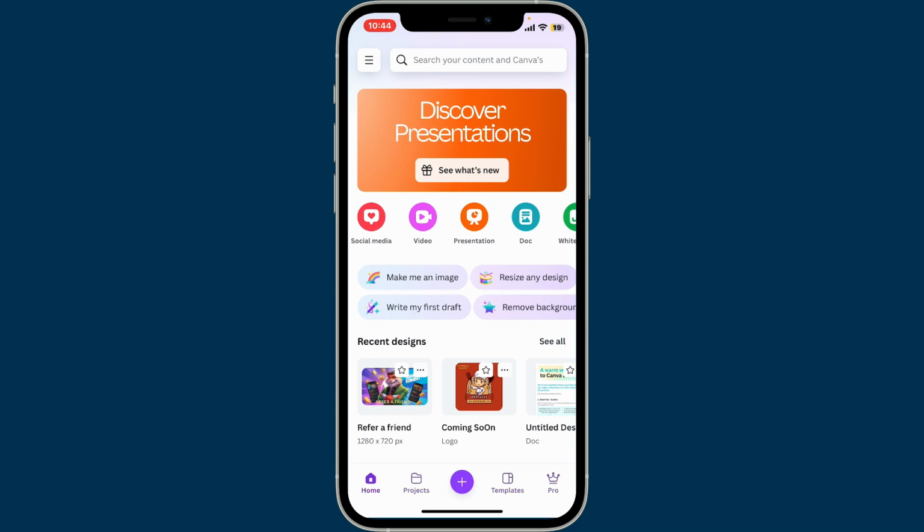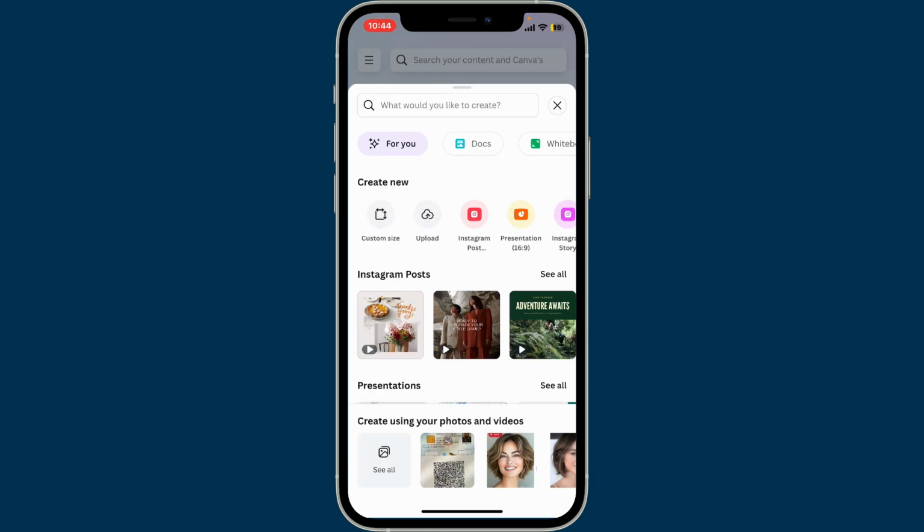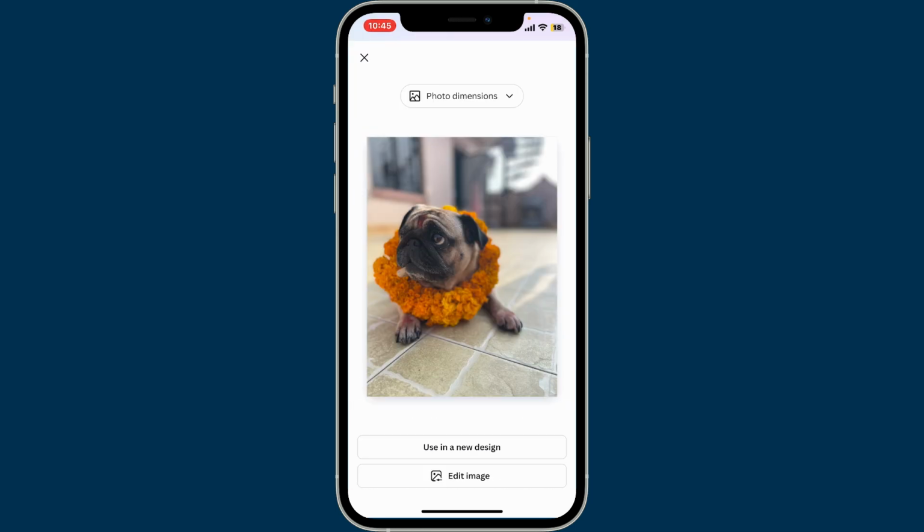I'm gonna create a new design. Simply tap on the plus button at the bottom of the screen and then select a template from the list or go ahead and upload an image you'd like to crop. After choosing the image you'd like to crop, go ahead and tap on Edit Image at the bottom.